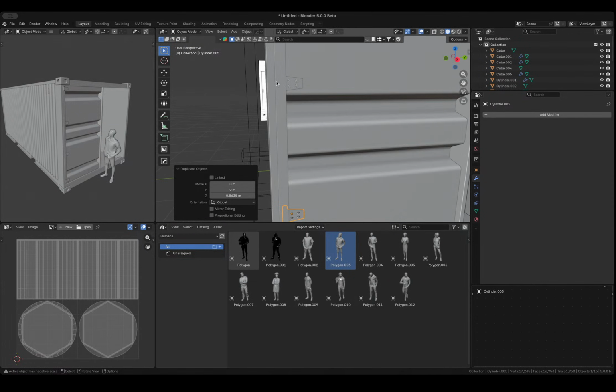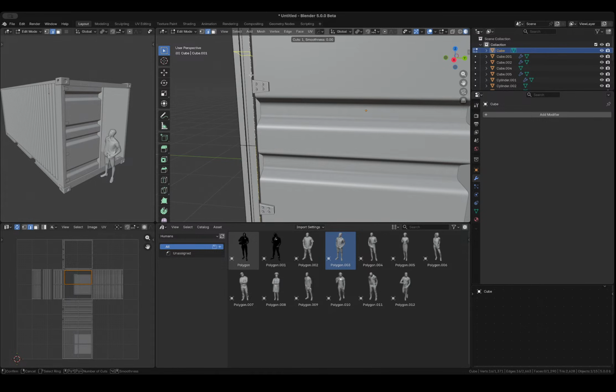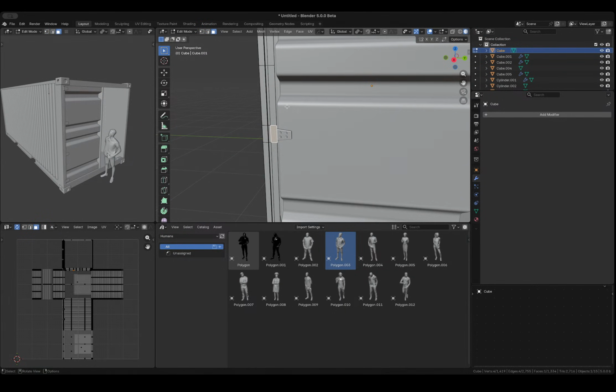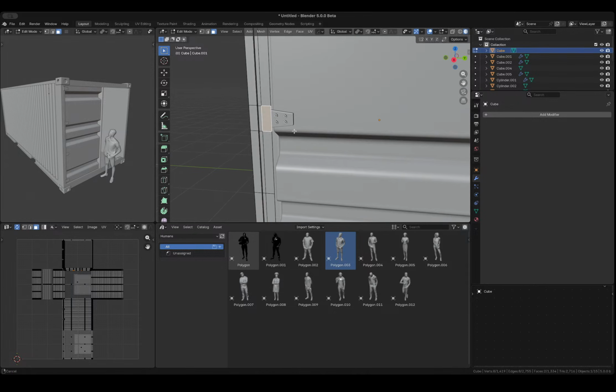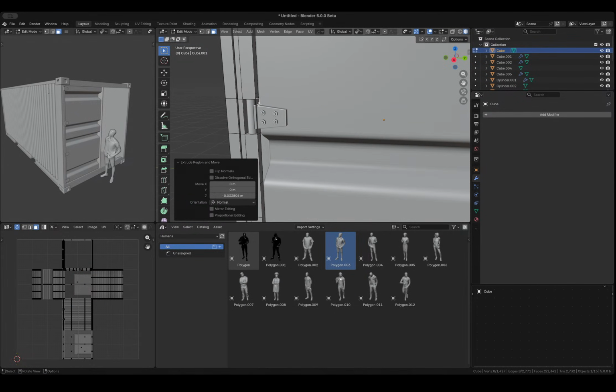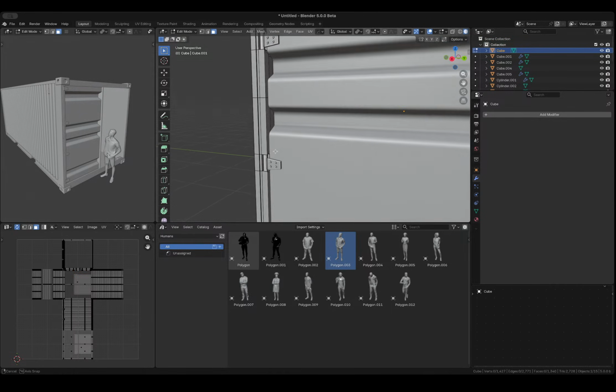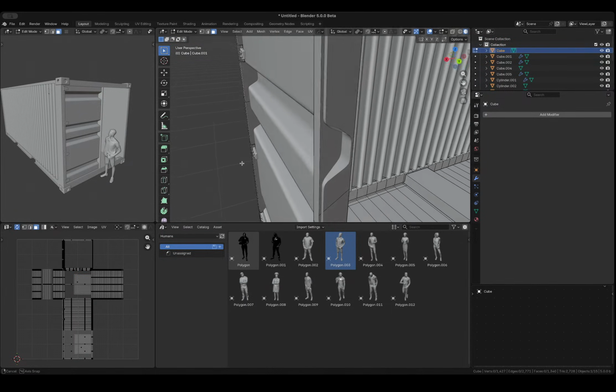Repeat that selection. I'm going to place this here, select this and select this, and I can extrude this inward. Select this face and delete those faces.